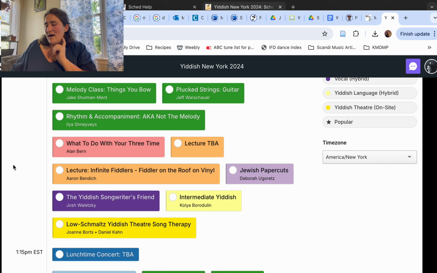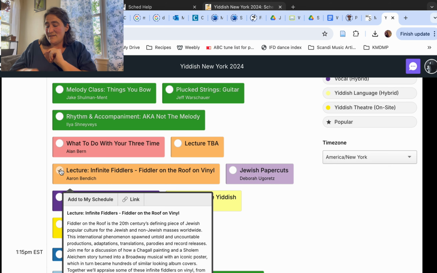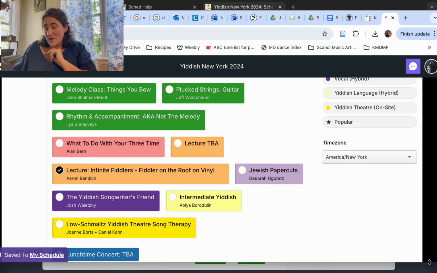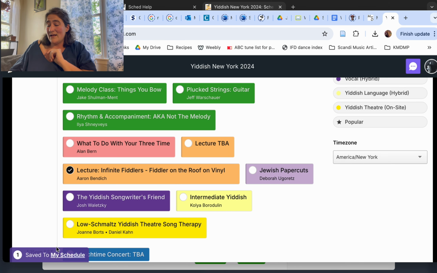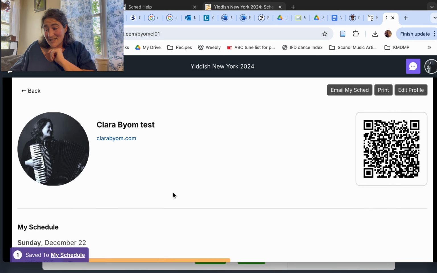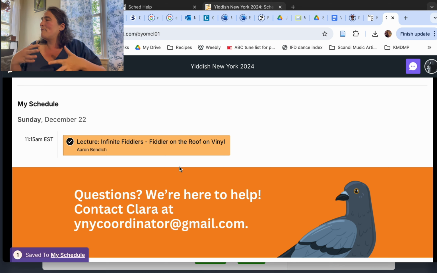Let's go to Aaron Bench's lecture. I'm going to add this to my schedule, and it popped up just below where my screen grab is happening. You'll see down in the lower left corner, it says save to my schedule. Now I can click my schedule, and it's showing me, there I am, my selected schedule. Once you start to have more events, 4, 6, 8, 12, full festival, this populates and becomes your own spot to either find your links or just reference to get to the right place at the right time.